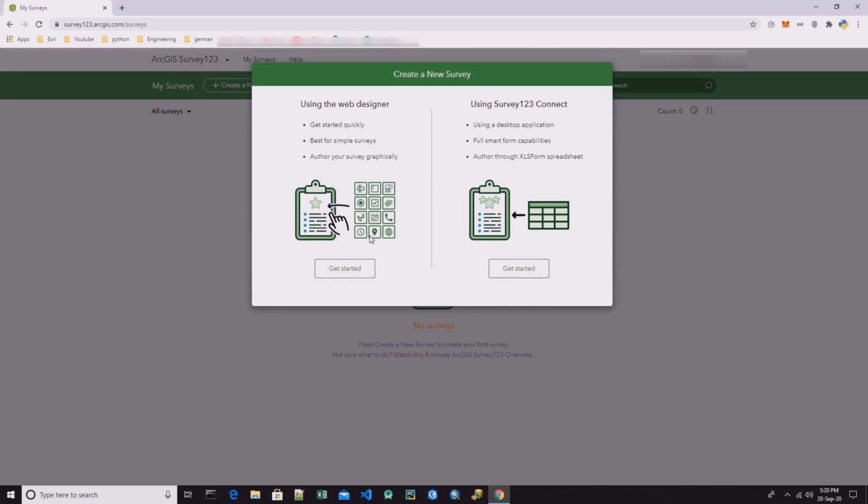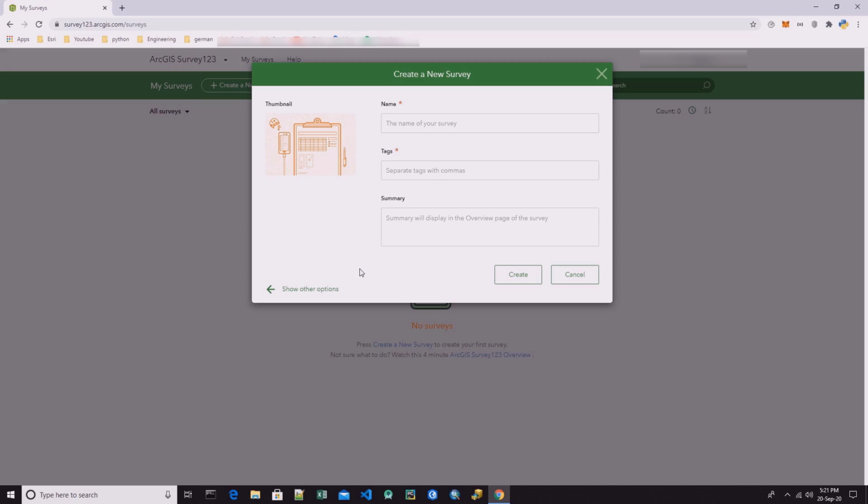If we hit this button, we see that we have 2 options. The first option is to design our application directly online through a web designer. And the second option is we design our XLS form, then we upload it through this portal, and automatically our web application will have the structure that we have predefined through an Excel spreadsheet. So to get started, we are gonna use the first option.